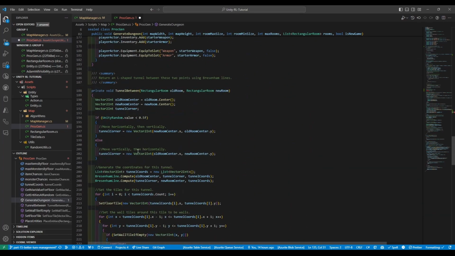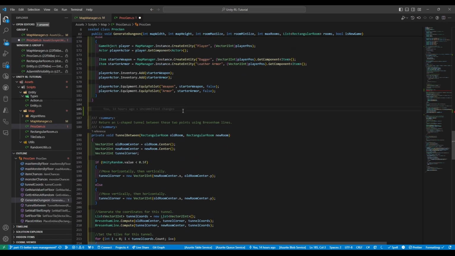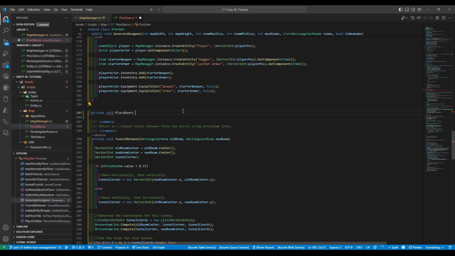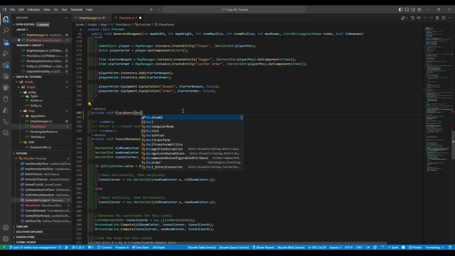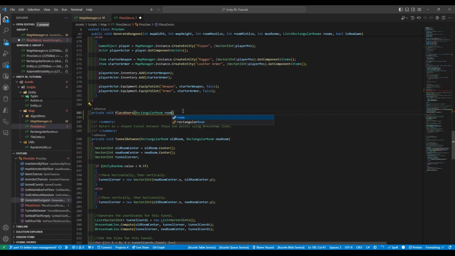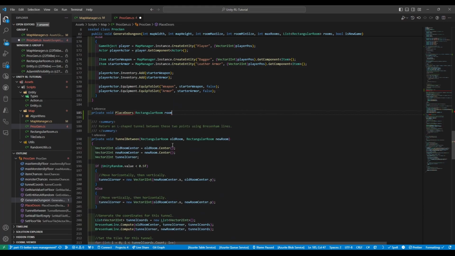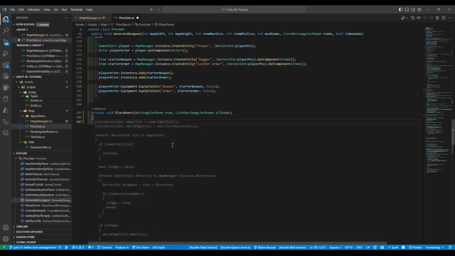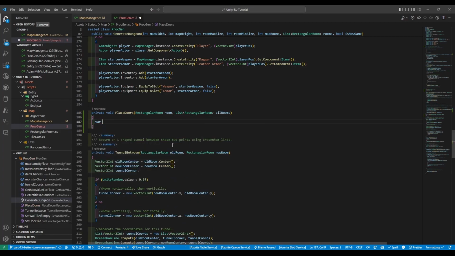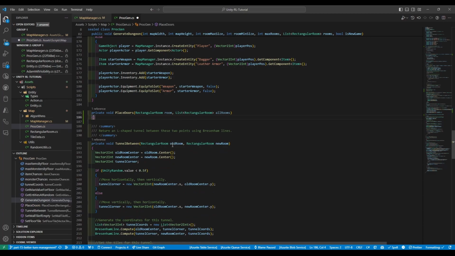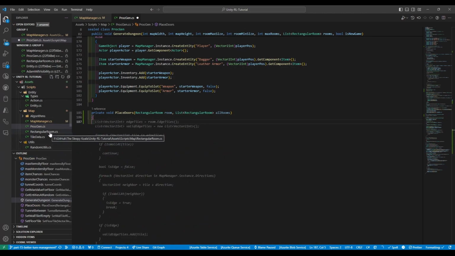Now let's just scroll below this method. We're going to add a new place door method. Private void place doors, passing in a singular rectangular room and a list of rectangular rooms. Now before we continue, we're going to go into our rectangular room script.